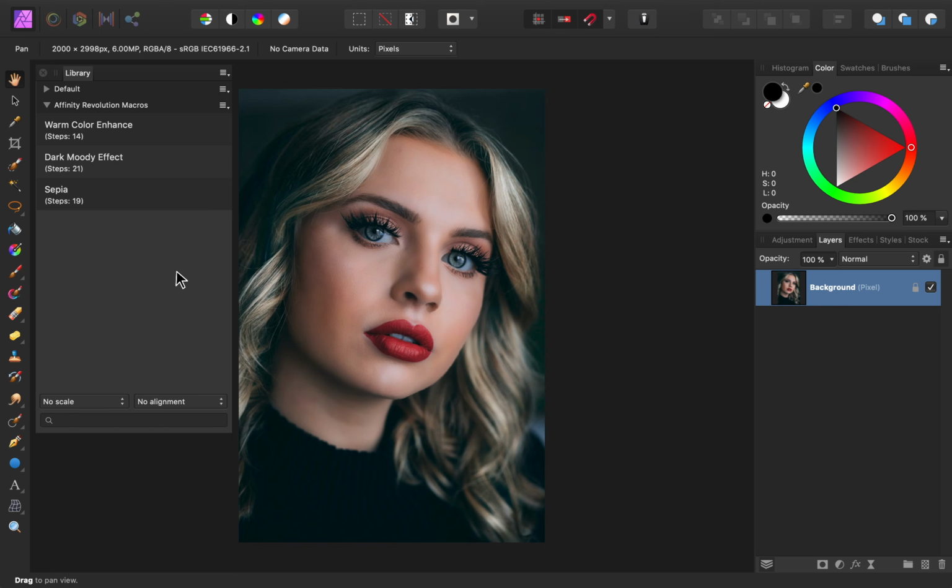First, let's apply the Warm Color Enhance macro. As you can see, this macro makes the photo brighter and warmer. This macro will look good on just about any photo. If you think the effect is too strong though, you can lower the opacity of the group.